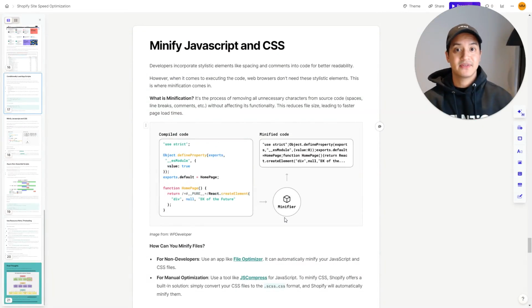Okay. Next, minify JavaScript and CSS. So the thing is, developers incorporate stylistic elements like spacing and comments into code for better readability.